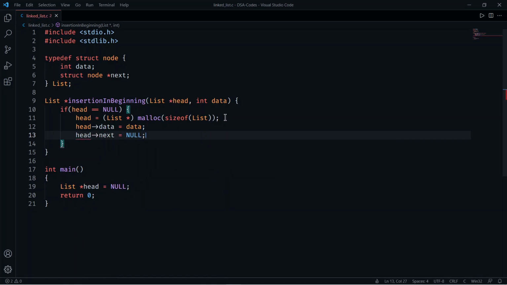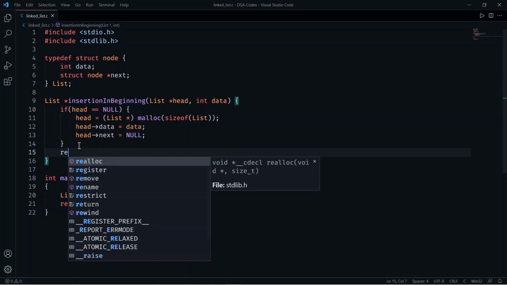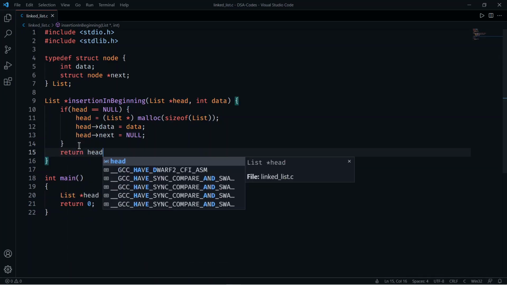Now why have I made this head arrow next as null? Because when we have head equal to null, that is the list is empty. So this is our first and last node, and in the last node we have next pointer as null. So we can return head here.